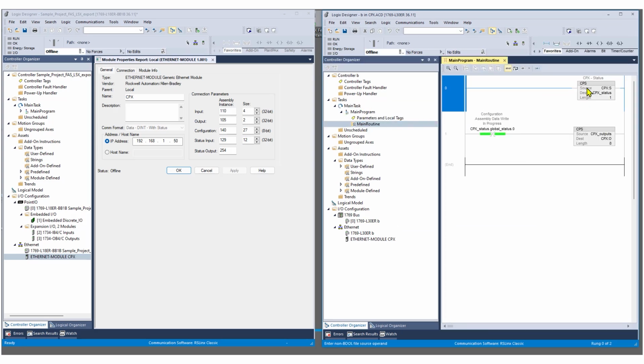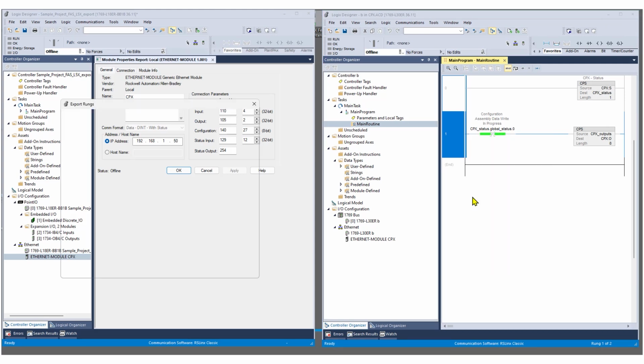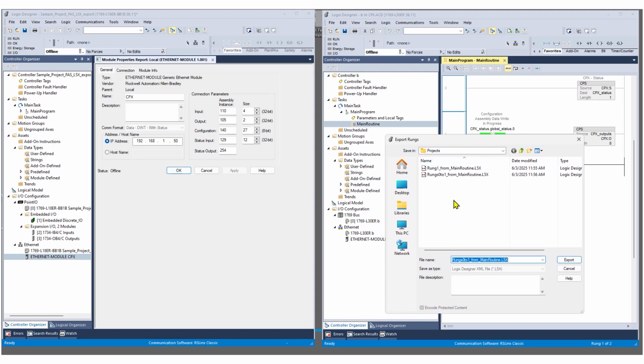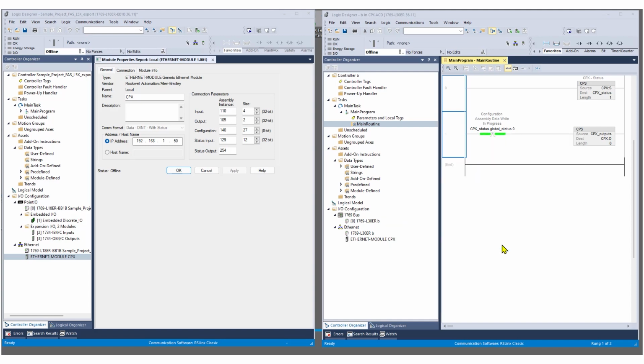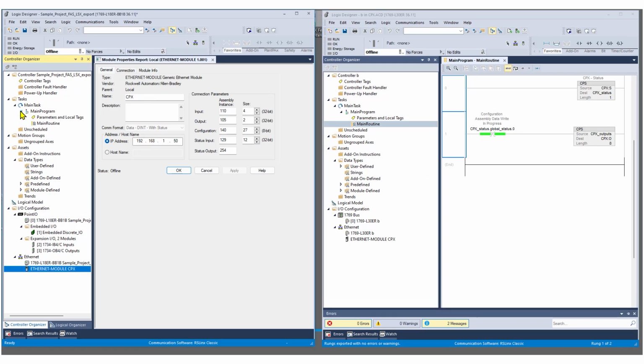Now that I have the device in place, I'll bring the main routine rungs over. There are only two main routine rungs that need to be exported. These copy the status in and out from that entire assembly. Here I'm going to export the rungs 0 and 1 from my main routine. Again, since I've already done this, I'm replacing a file that already exists.